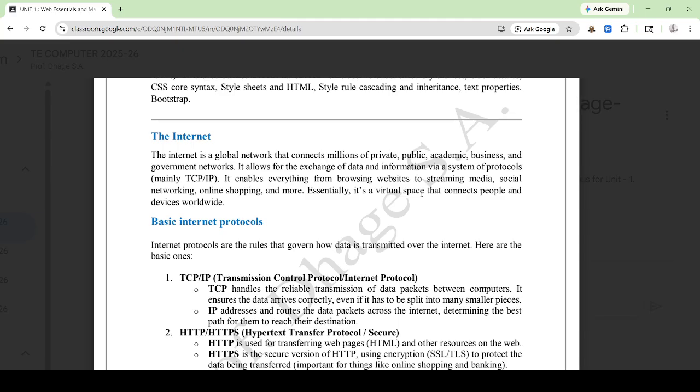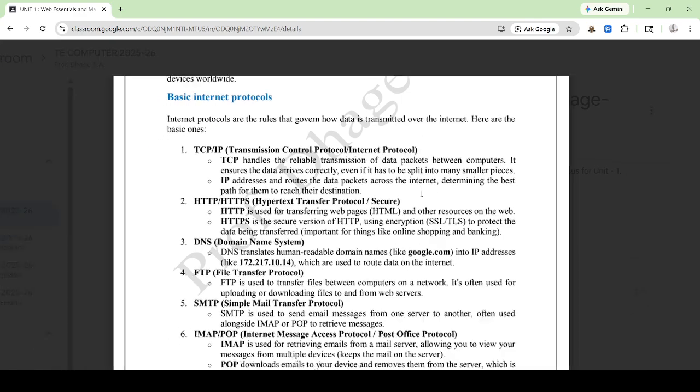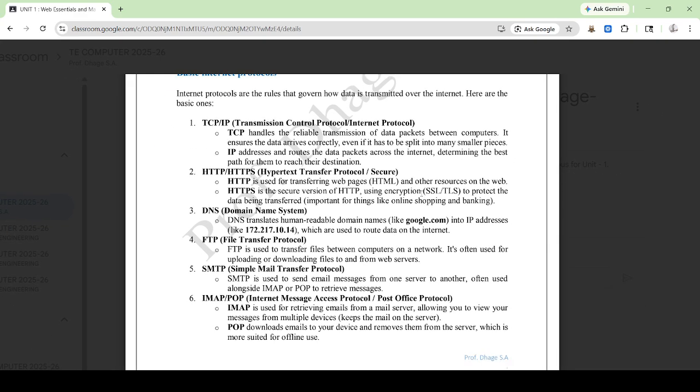To use the internet, there are various basic internet protocols. The first is TCP/IP. TCP stands for Transmission Control Protocol. It specifies how data is exchanged over the internet by providing end-to-end communication that identifies how data should be broken into a small number of packets, addressed, transmitted, routed, and received at the destination side.